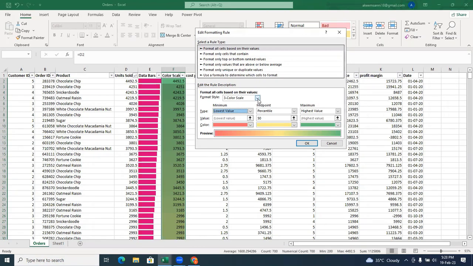Now you can change from 3 color scale to choose color scale, to data bar, or to icon set. But now we are dealing with color scale. So you can choose right here. Your midpoint, do you want it to be percentile? Do you want it to be number? That is, once you get to this particular number, the color should change.